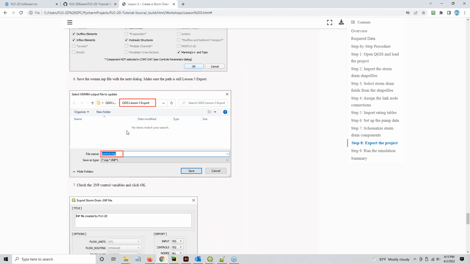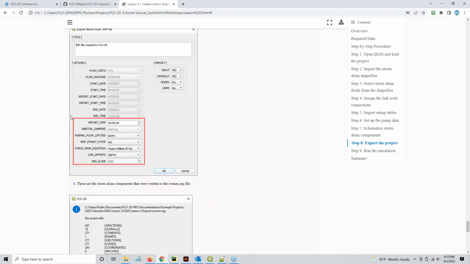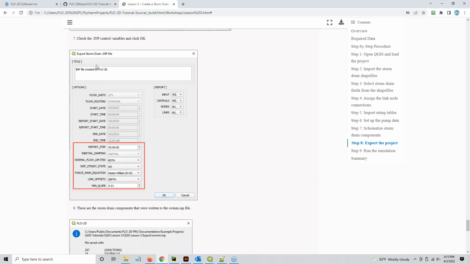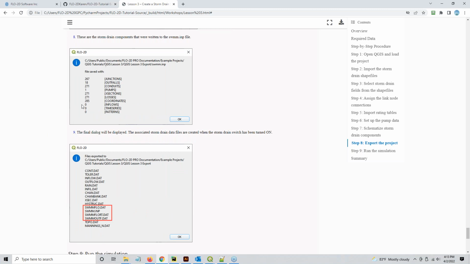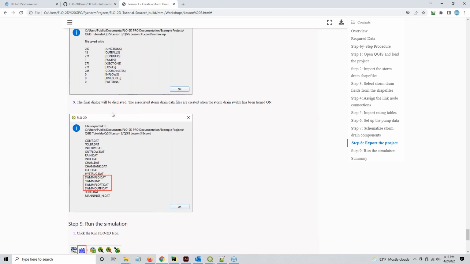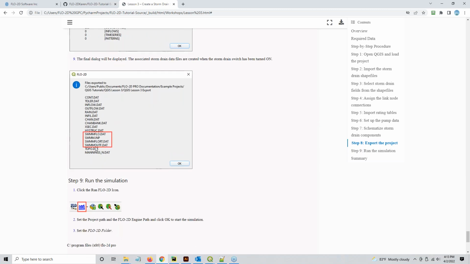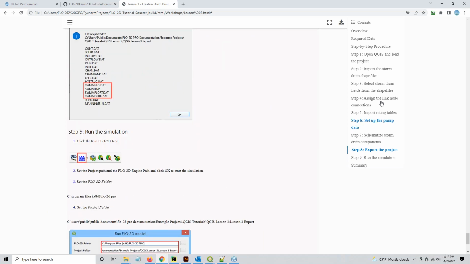You'll have to run through that. And then this is just the data that you can export with the INP file. I'll talk about it a little bit more later. This is what was written to the INP file. These are the, I guess, fields or areas that were written to the INP file. These are the new storm drain files, and then the export is complete.